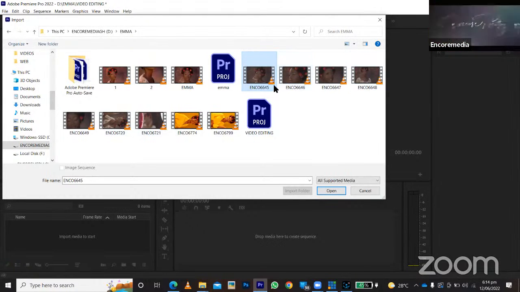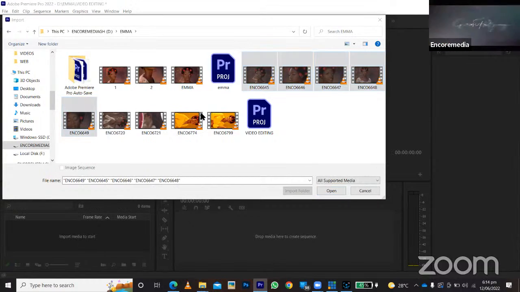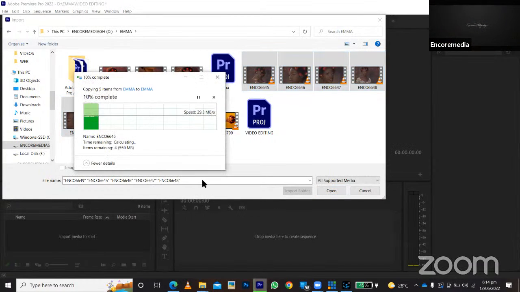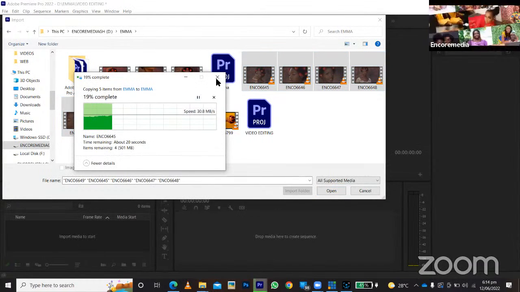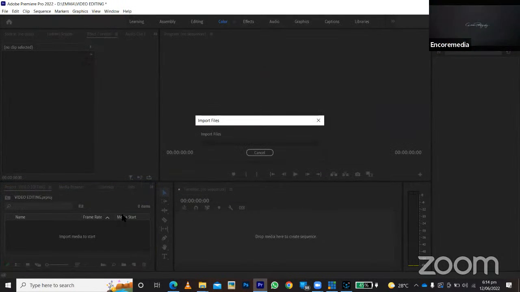Okay, so I'm selecting, you can use Control or Shift to select. Shift will help you. If you select one, you press Shift, it will help you select a range. Okay, so you can use that. It's trying to copy the file. So you open it and then it will import the files into your project for you.